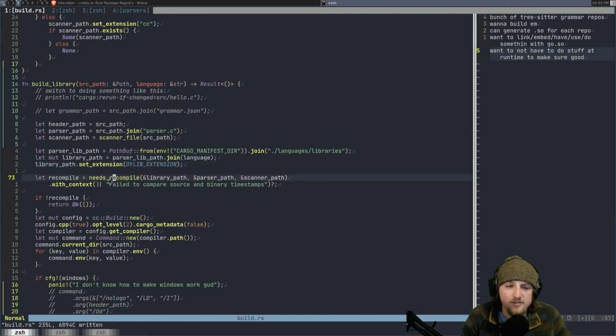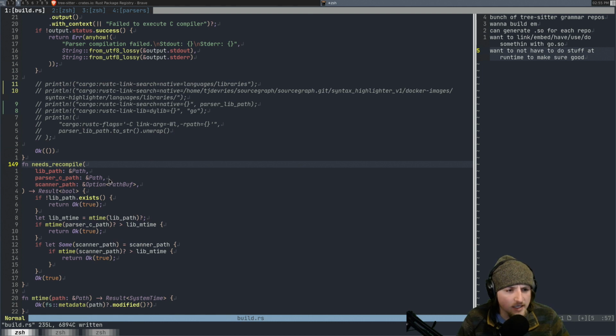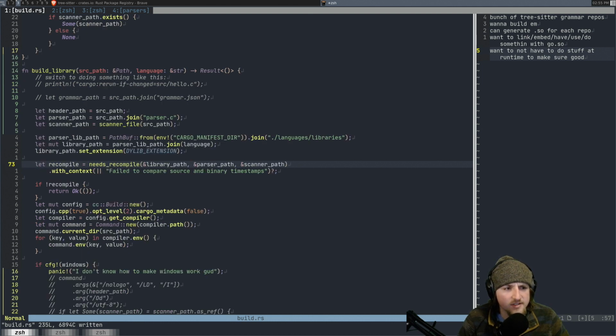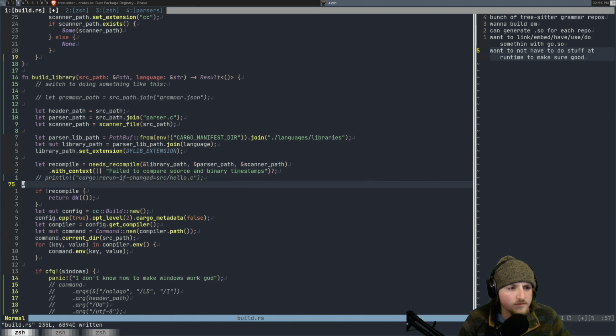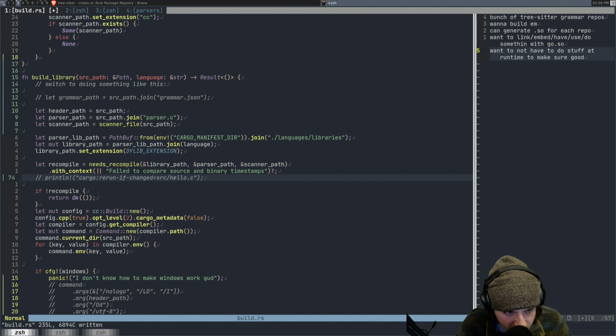Needs recompile. I don't even want to do this. Can't I just use Cargo to do this? Yeah, I agree, Connie. Rerun if changed.